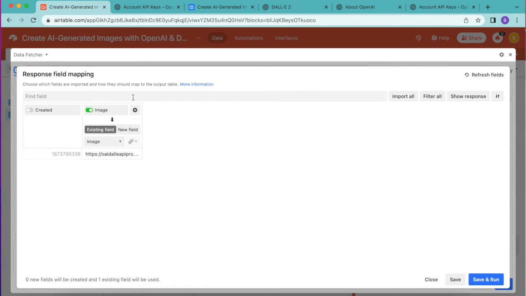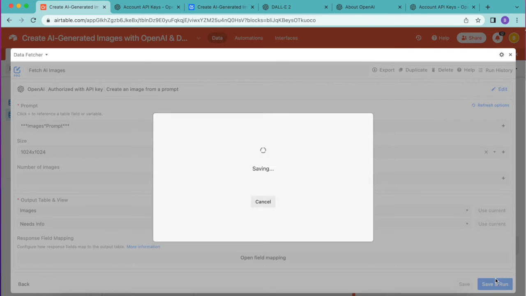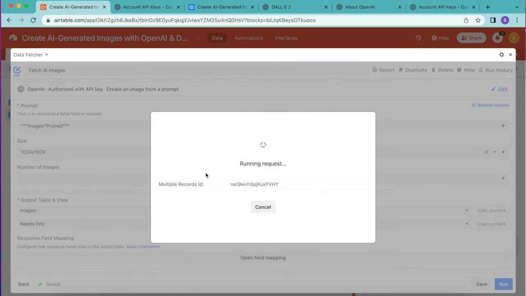This is where you can choose which fields you would like to have imported into your Airtable base. As you can see, there aren't too many options. So all we have to do here is make sure that the image button is turned on, which it is, and that it maps to the existing field image. Perfect. Then you can select save and run in the bottom right-hand corner. And as you can see, this request is now running and this field is now being updated.